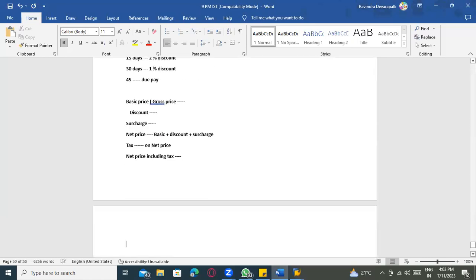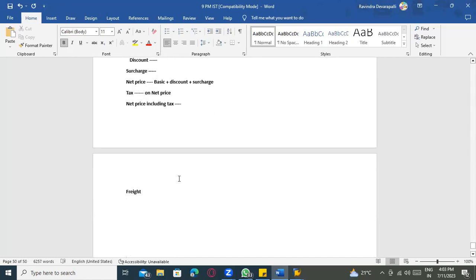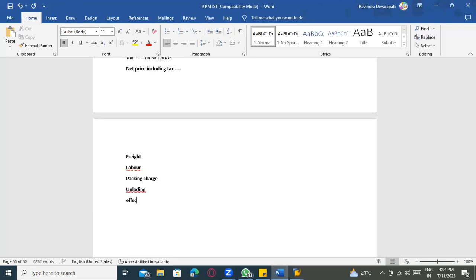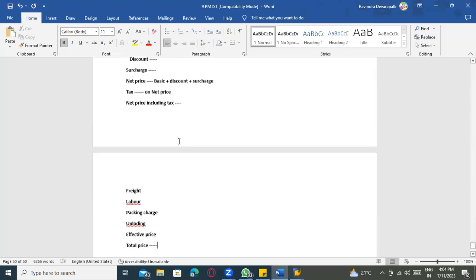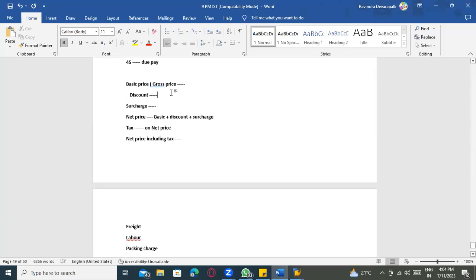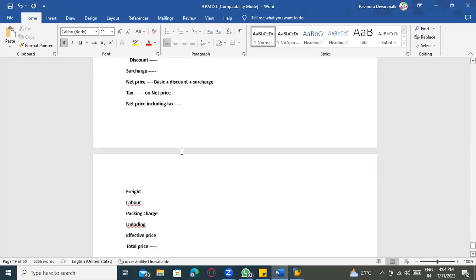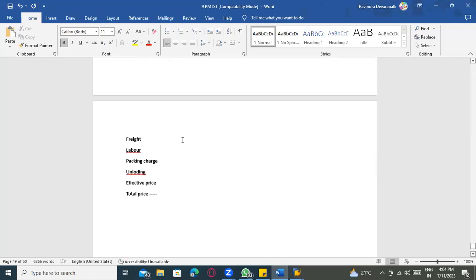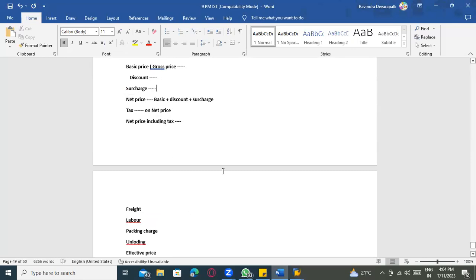Then on this one you charge the freight. Then if there is any labor charge, packing charge, unloading charge, or loading and unloading charges and other things, finally the effective price will be there. Effective price and total price will be impacted. So this is my pricing calculation, where this is minus and this is plus. This is my figure, as you want to define it.